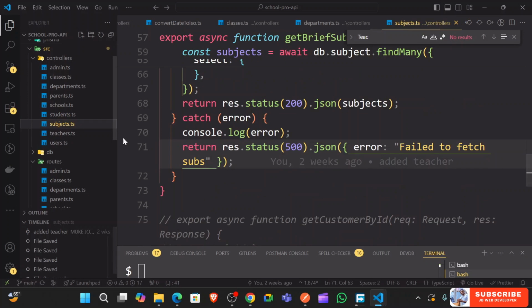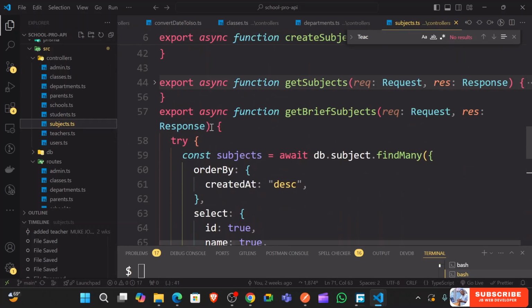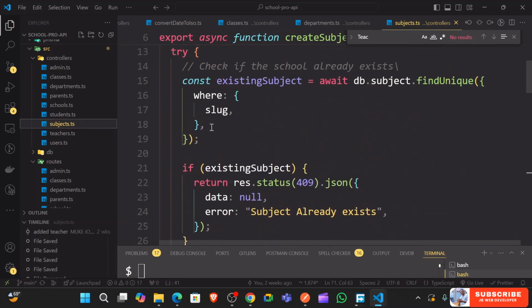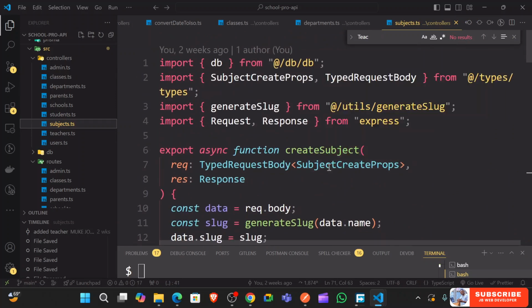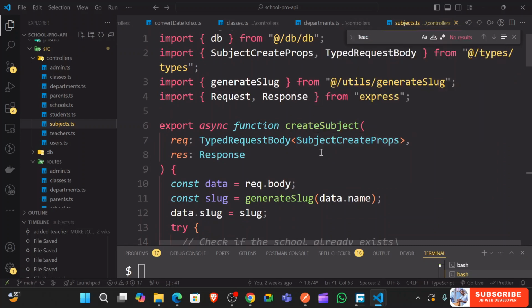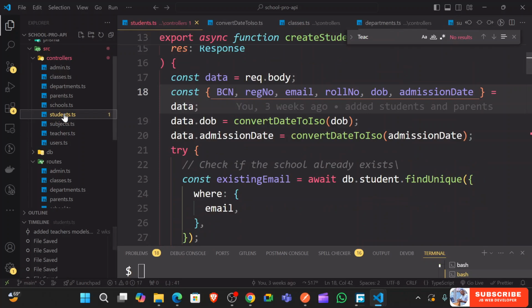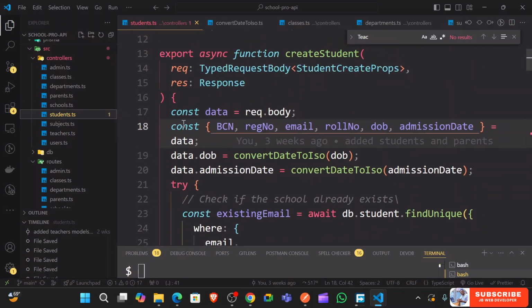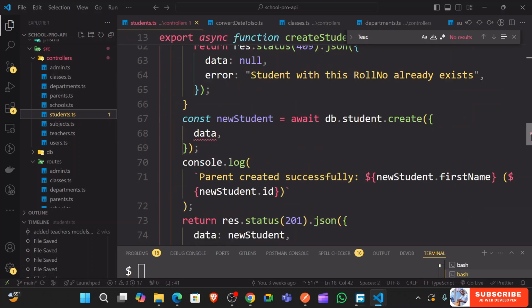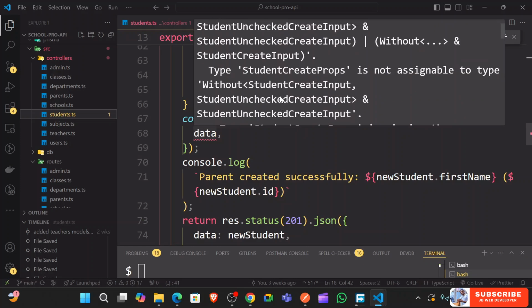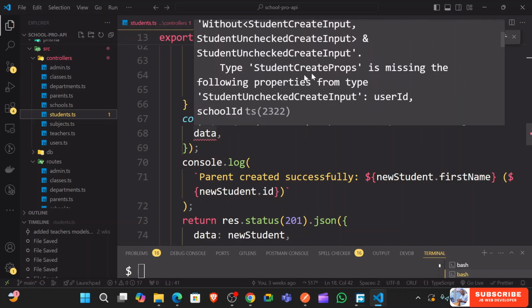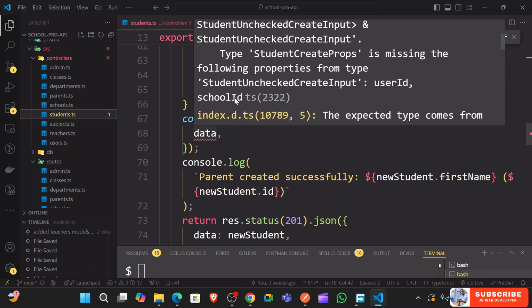Subjects. The create here, is everything okay in creating subjects? I believe everything here is okay. Let's first look for where there are at least errors. Okay, there is one error here. If you check this, it will tell us what the problem is: missing the following properties, and that is the user ID and the school ID.